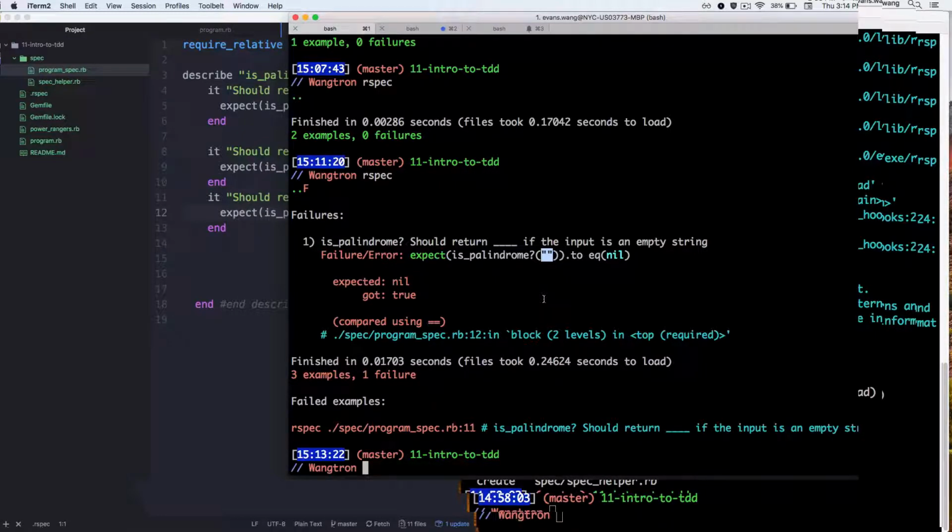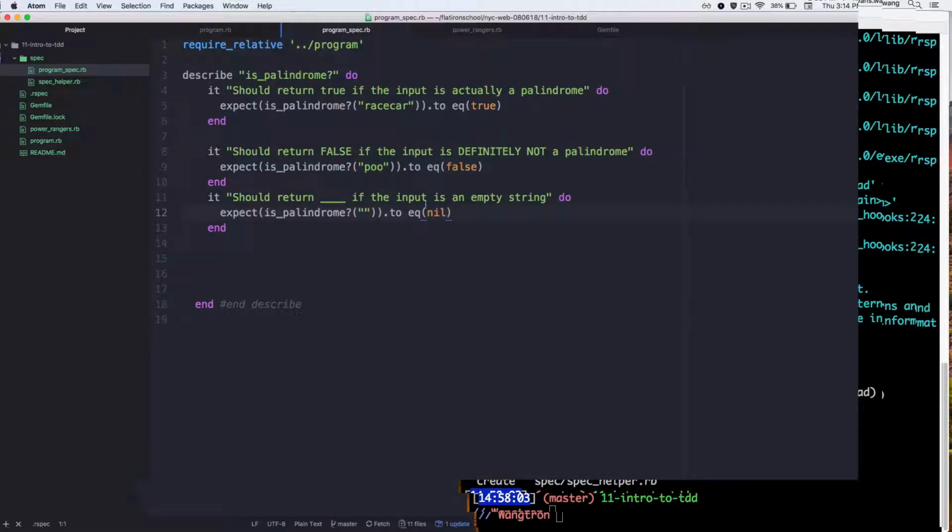Yes. Okay, cool. What do you want it to be? Within the parameters of your application, does it make sense for an empty string to return true for a palindrome? All right, so what we should be getting is false. That's what we should be getting. How do we write that code? Look.